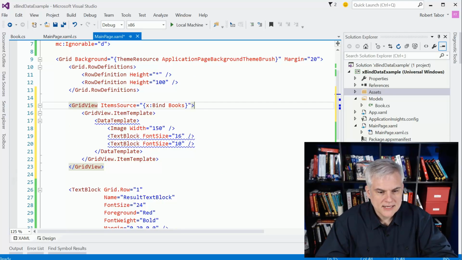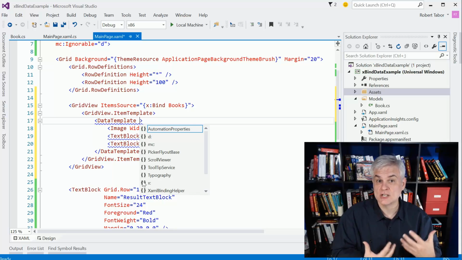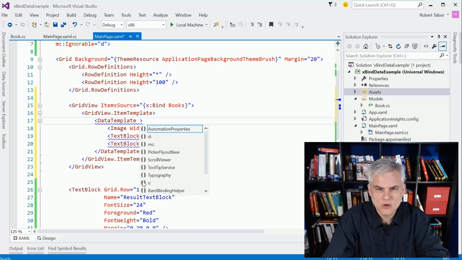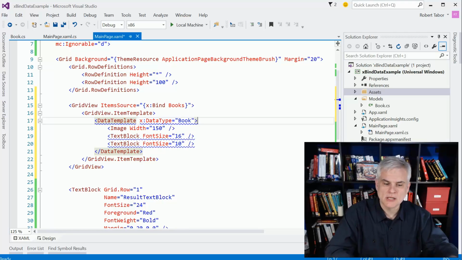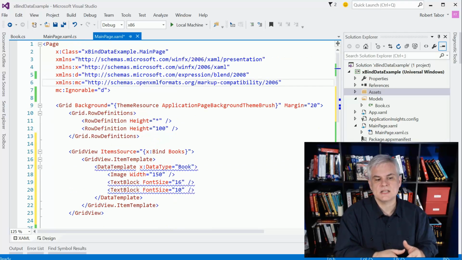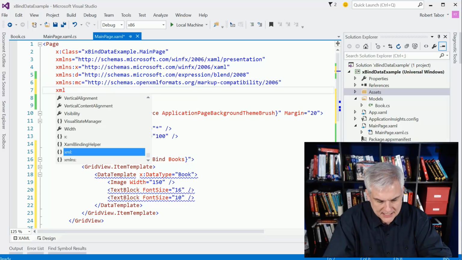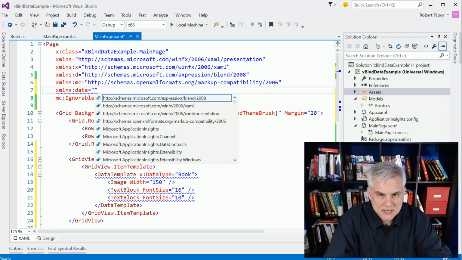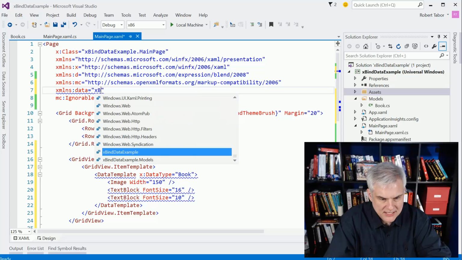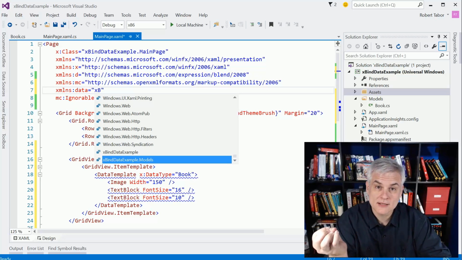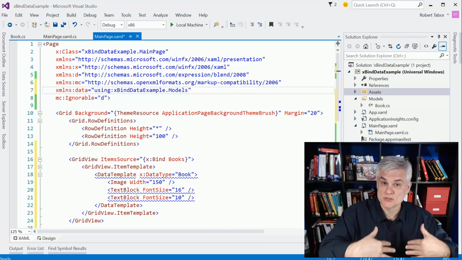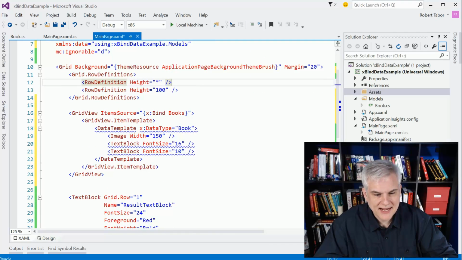Okay. Now I need to tell the data template what the data type is that it should expect to be working with. And so to do that, I'm going to set a property on the data template called x:DataType. And I want to set it to type Book. Now, in order to reference this class in my XAML, I need to add an XML namespace here up at the page level. So what I'm going to do is type in xmlns:data equals, and then I'm going to give it the name of the application, so XBindDataExample, and then the namespace where my Book class is located, in this case in the Models namespace, because I put it in the Models folder, right? All right, so now that I have that, I should be able to do this.